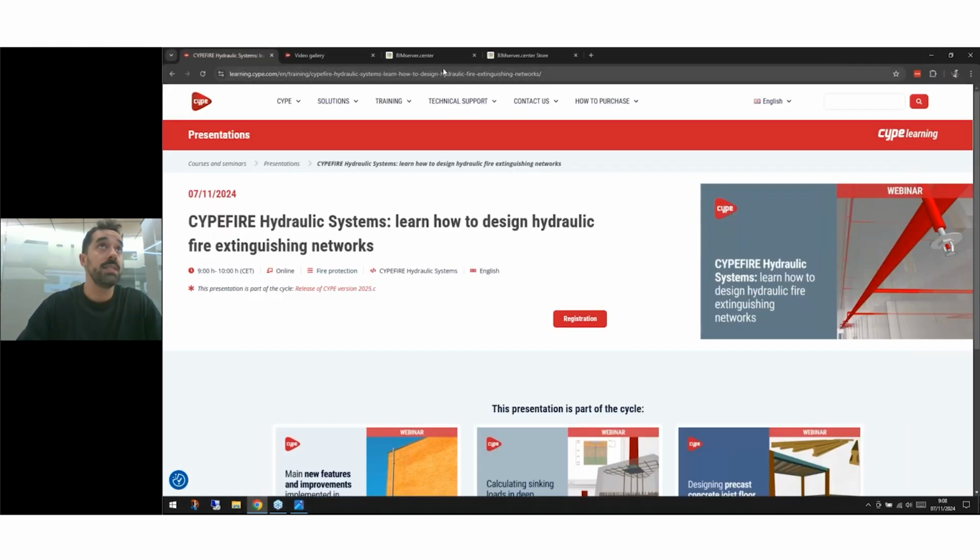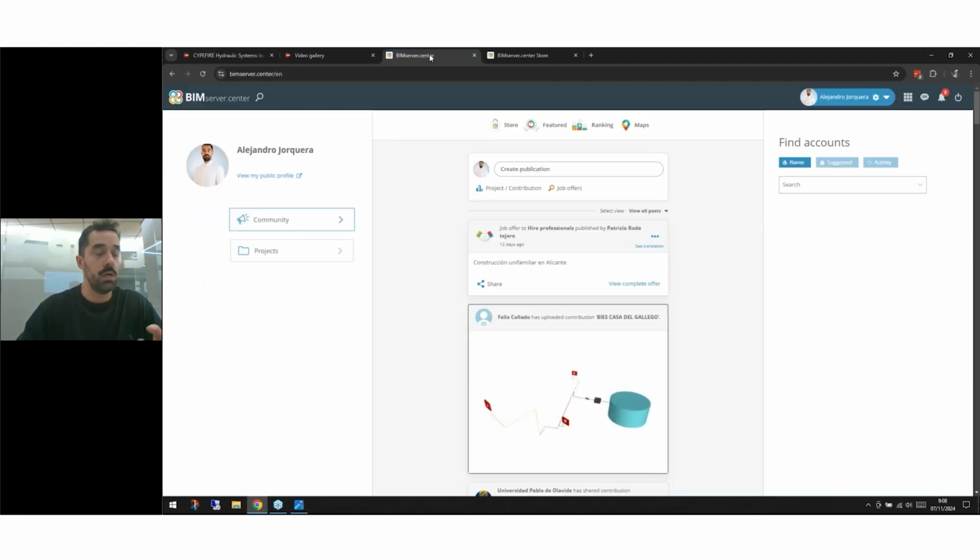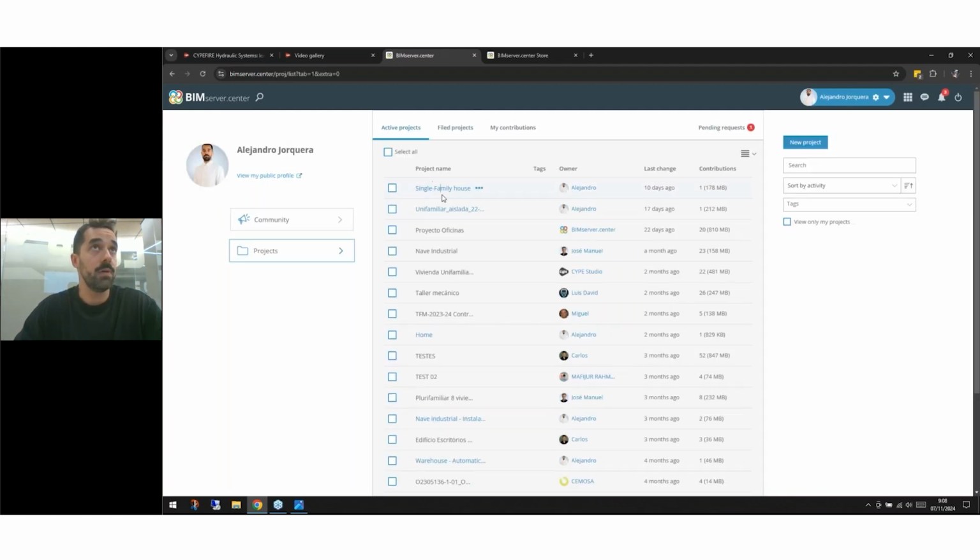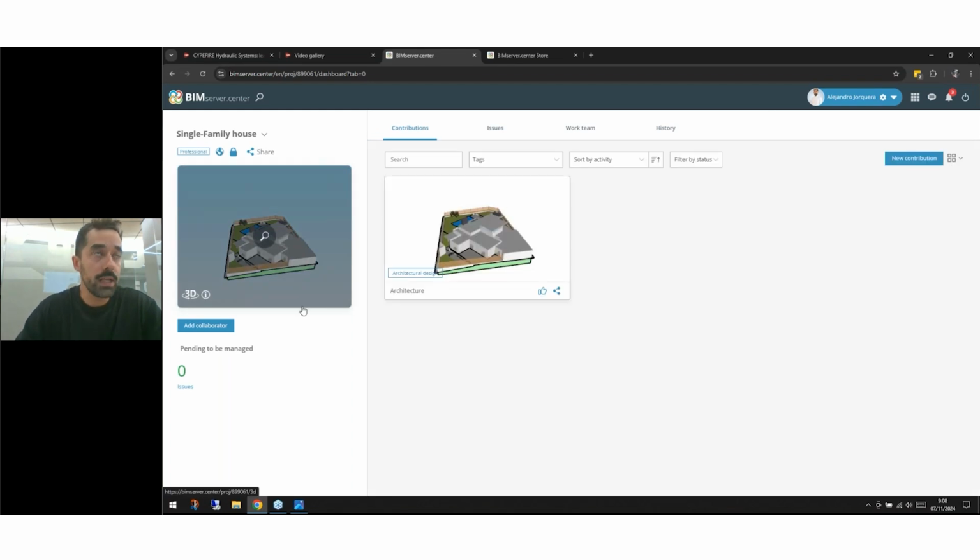Once we have finished this, before we go to see the app, I want to show you BIMserver.center. This is where we are going to upload our BIM model. To start, today I'm going to use this project that I have created before, this single family house. It is a really small building to start with, to see how you can use every tool that has been developed in CYPEFIRE Hydraulic Systems.